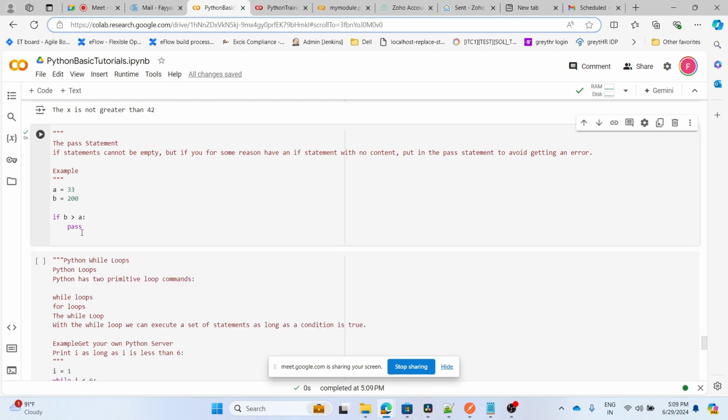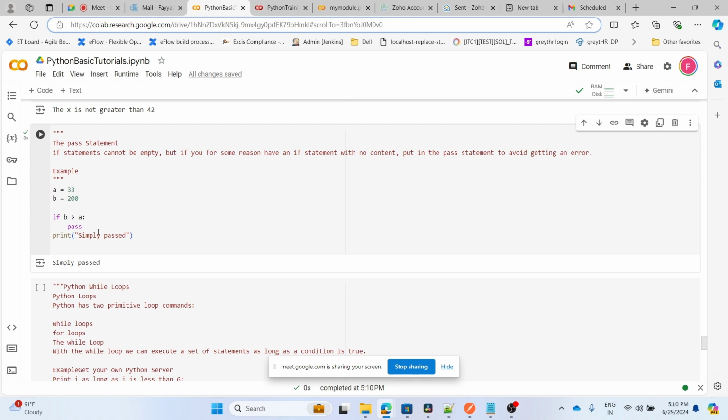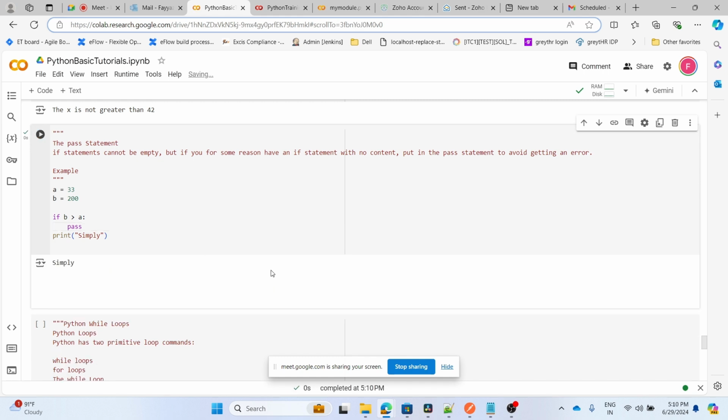Now what I did: pass, then print simply passed. Okay, it got simply passed. If you haven't given the pass here, it is going to throw you an error, right? If you don't want any error, if any condition is met, you can just give a pass. The code will not throw you an error.